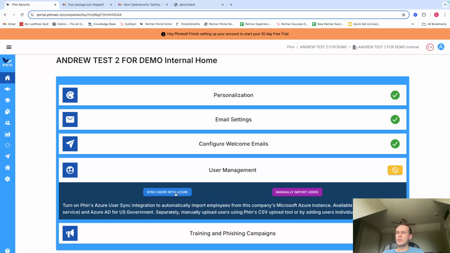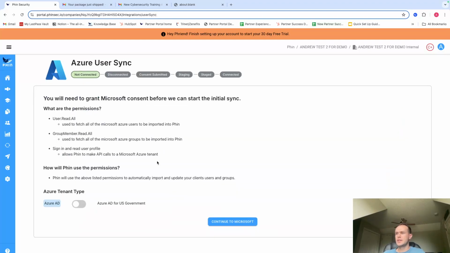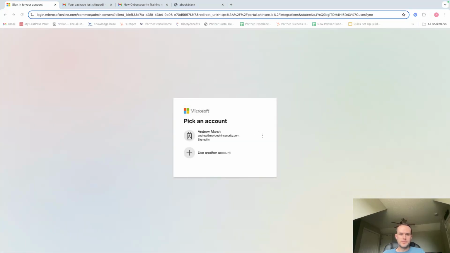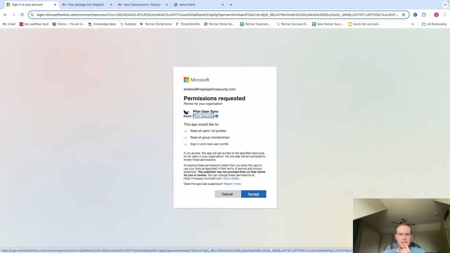For now, though, I'll go ahead and quickly show you what the Azure sync looks like. And so for this, we'll go ahead and continue to Microsoft. And it will go ahead and ask us to sign in to our tenant here. And we'll go ahead and accept this.